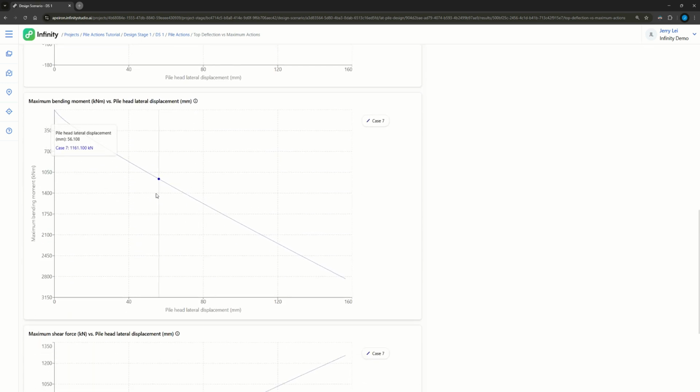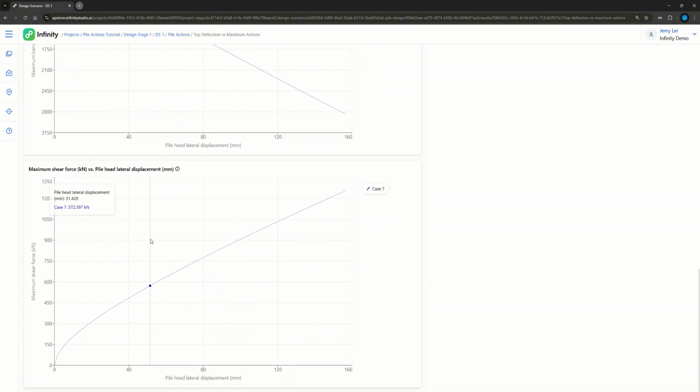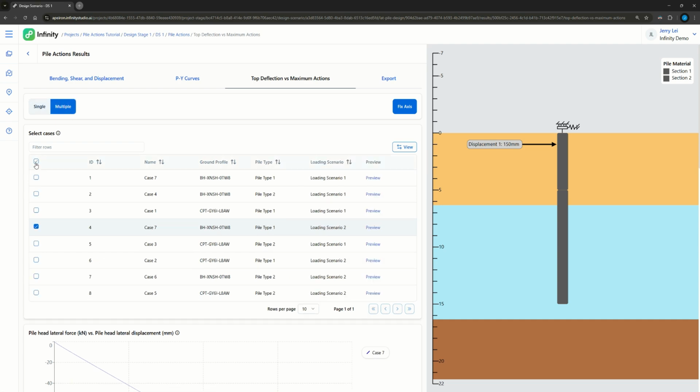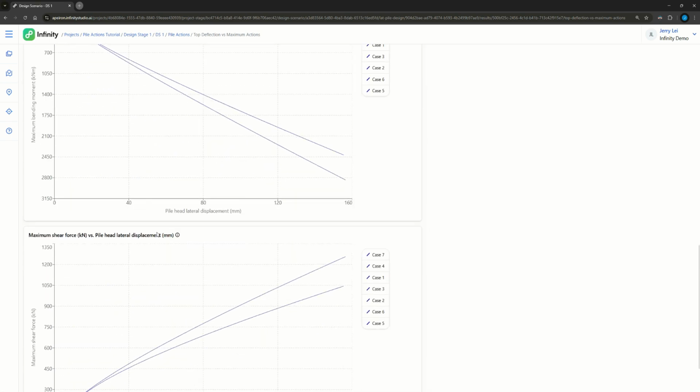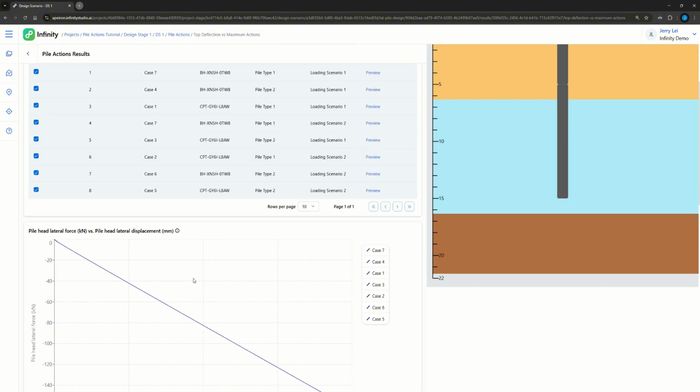The second graph is the maximum bending moment versus pile head lateral displacement graph, which shows the maximum bending moment along the pile at different pile head displacements. The last graph is the maximum shear force versus pile head lateral displacement graph, which shows the maximum shear force along the pile at different pile head displacements. These graphs are handy when you want to quickly see whether the bending moment or shear force has exceeded a certain value. Again, these graphs in the third tab can also be viewed case by case or for multiple cases.